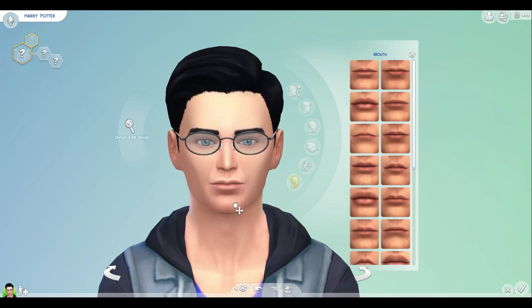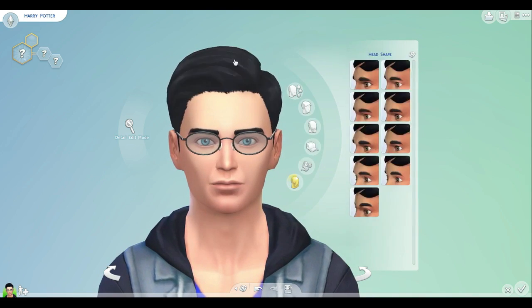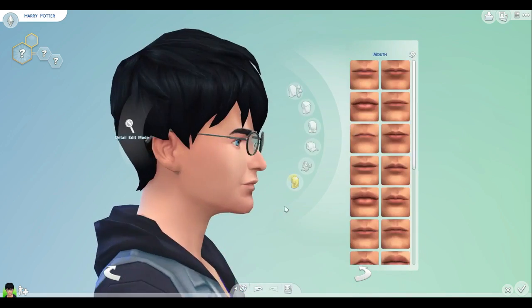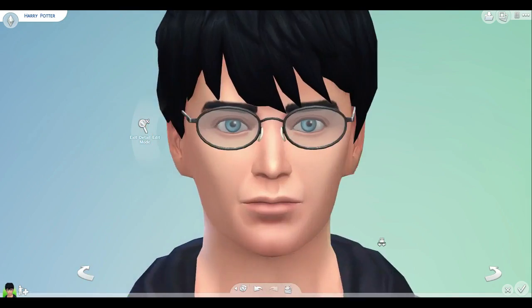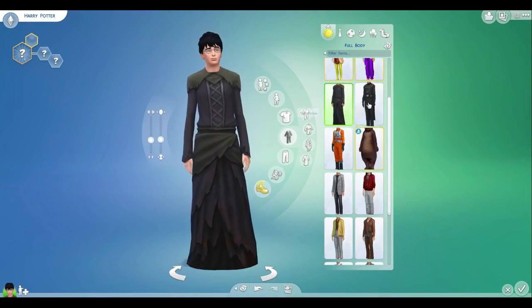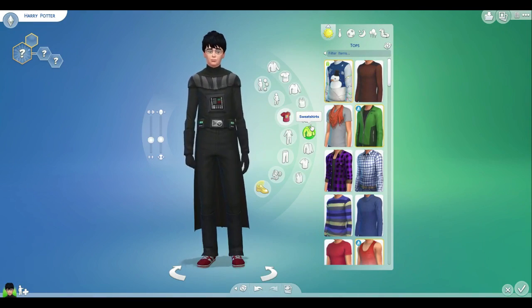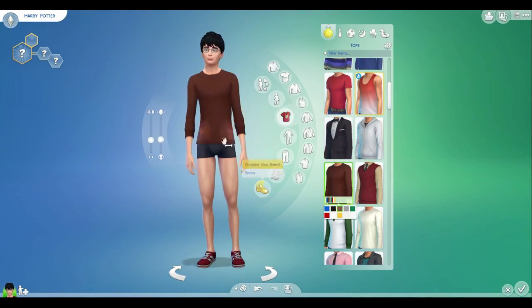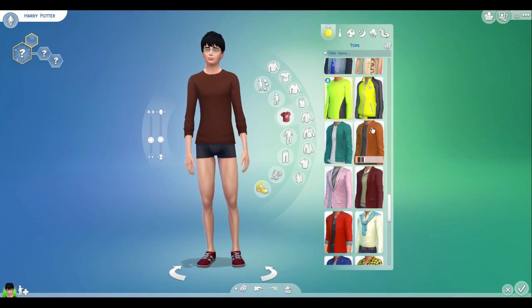He is the main character, obviously, and he has black hair that's known to kind of be messy, and he does have a lightning bolt scar on his forehead. So this hairdo that I've chosen here was probably a good choice because it covers up the lightning bolt because we can't actually get that in The Sims. His round glasses are usually perfect circles, but we just have the oval ones in The Sims.